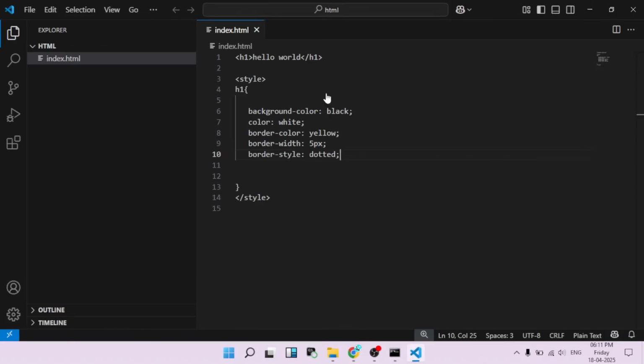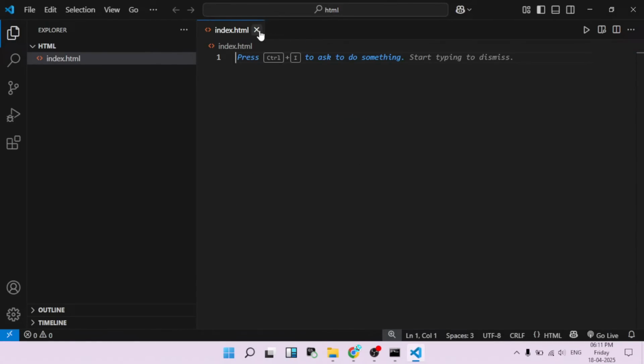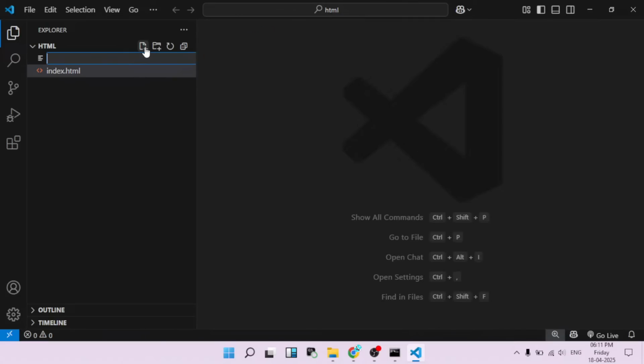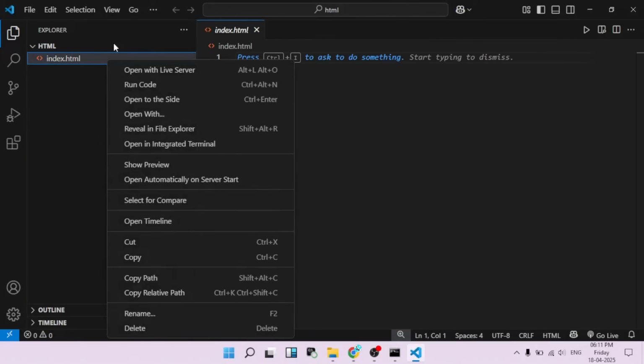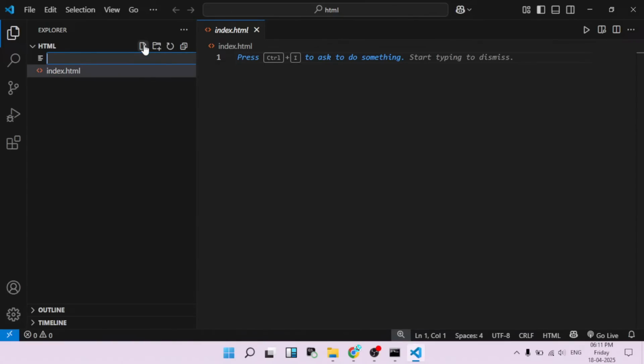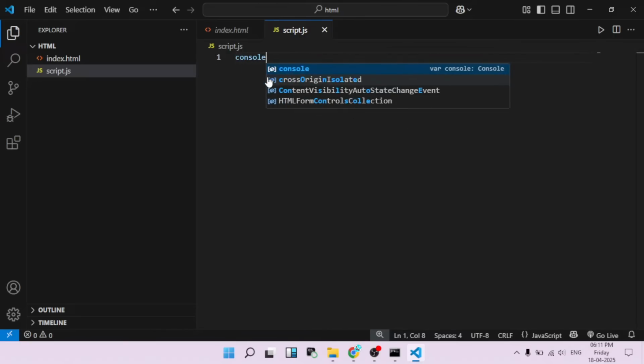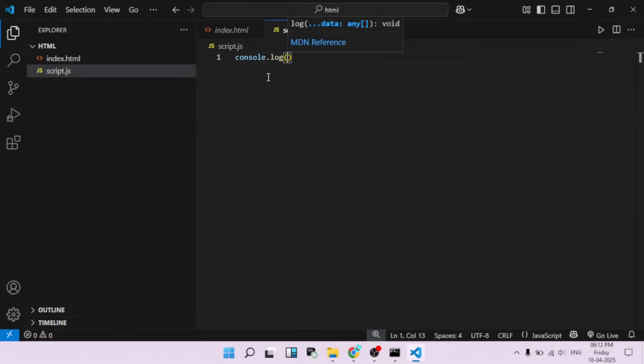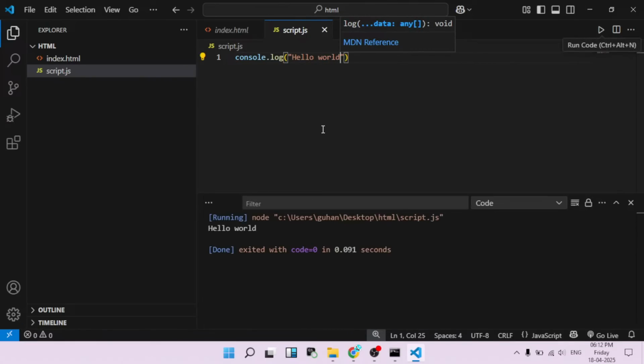I'm just opening VS Code here. In the previous file, I cleared everything, the index file also. Now I'm creating a new file and naming it script.js. Now I check that the file works correctly. When I run it, yes, it works correctly.